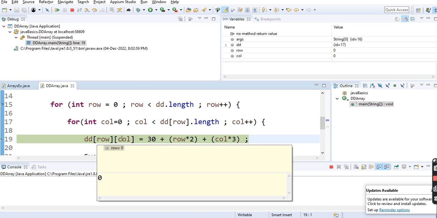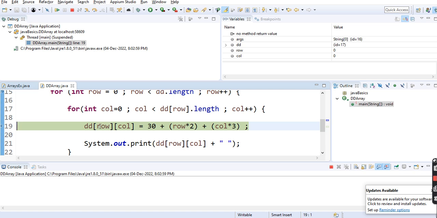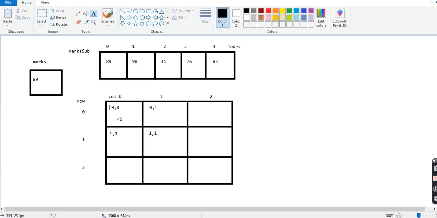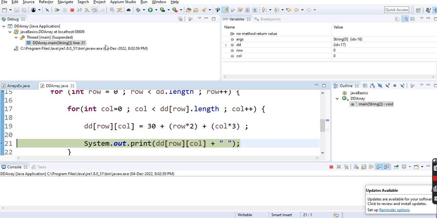dt[row][column], row 0, column 0, and some random calculation. So data will be stored in dt[0][0], that is this particular cell. That data will be stored, and then I want to print that data also. So this line will execute and it will print the value on the console.